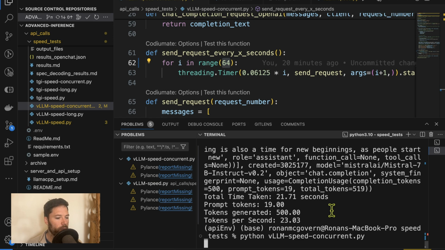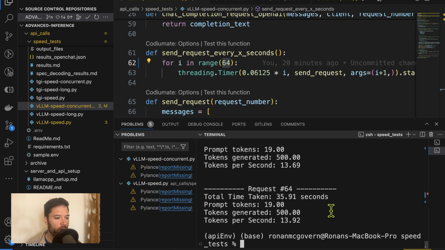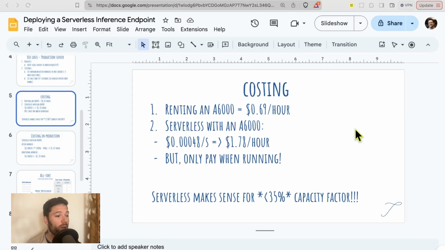And with that, I can go back to VS Code, and you can see here that it's able to generate these 64 requests at about a rate of 14 tokens per second. So you can get very high inference volumes, high numbers of tokens produced, if you do this concurrent request approach with a vLLM endpoint. Before I wrap up, just a few notes on costing here.